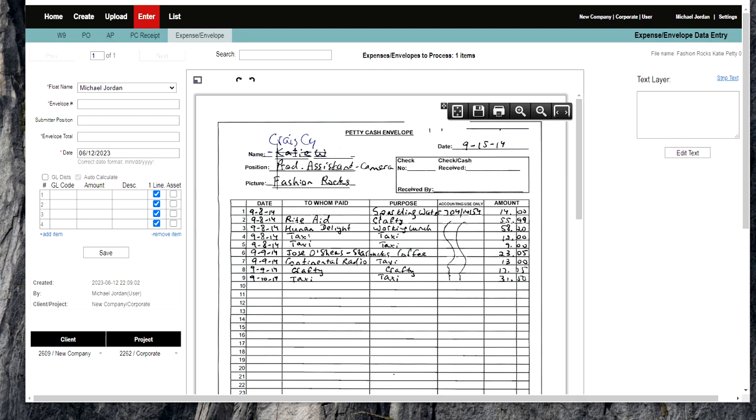Regardless of the form that you use, whether you're using petty cash envelopes like we do with crew, or you're using expense reports like we see for corporate, the process is still the same. And I'm going to demonstrate how to do it with a petty cash envelope, regardless of what form you upload into the F3 on the upload expense envelope module, or expense envelope line item.